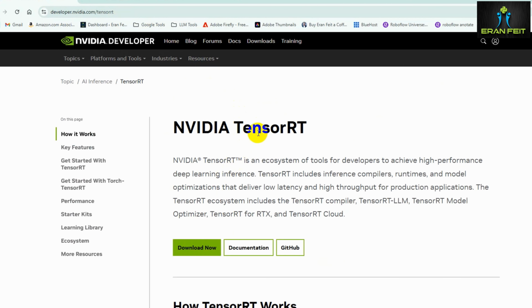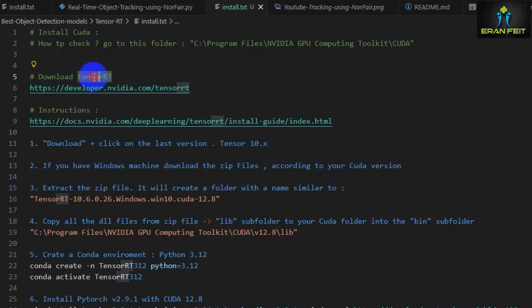First of all, we have to download the TensorRT. If we go back to the installation guide, you can see here, this is the link for the download and this is the link for the instructions. So the first bullet, download, click the latest version, which is now TensorRT 10.8. And if you have a Windows machine, download the zip file according to your CUDA version. Mine, as I mentioned earlier, is 12.x. And after downloading, we should extract the zip file. It will create a new folder with a name that is similar to this one.